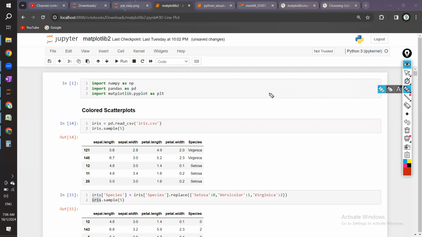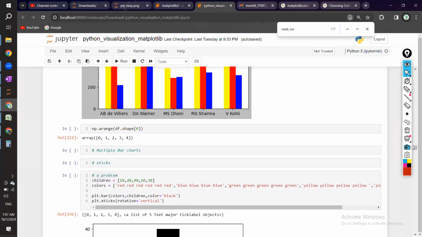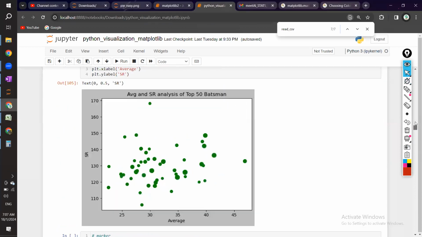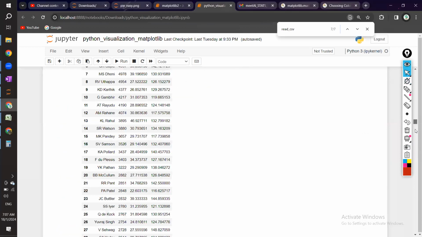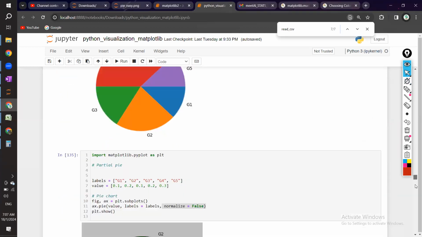So yesterday we have seen different types of plots in Matplotlib, right? We started with scatter plots, agree? And then we saw what else? Bar plot, bar graph, histogram, okay? And simple line, fine, pie chart, etc.